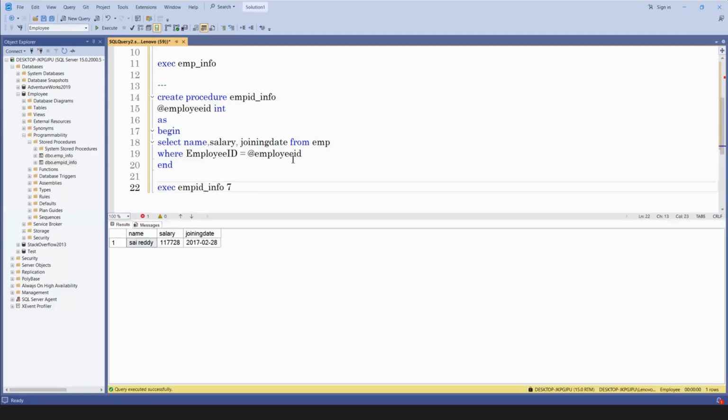So if we have any requirement where we need to check the information about a particular employee, we can take that as an input parameter, and we can define our stored procedure.